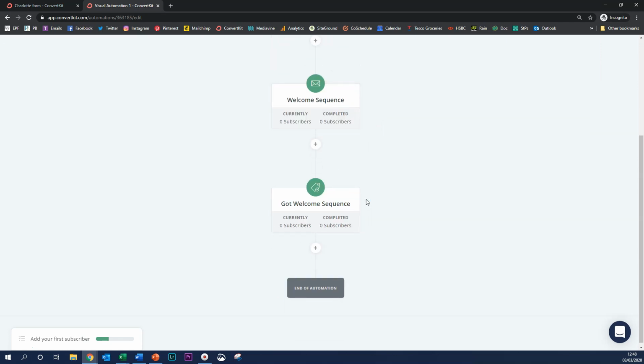And it's a really good idea that when anyone gets anything in ConvertKit, that you tag them so that you know who has and who hasn't got things. However, you could also use rules to do this. So I'm going to show you how you would do this with rules.